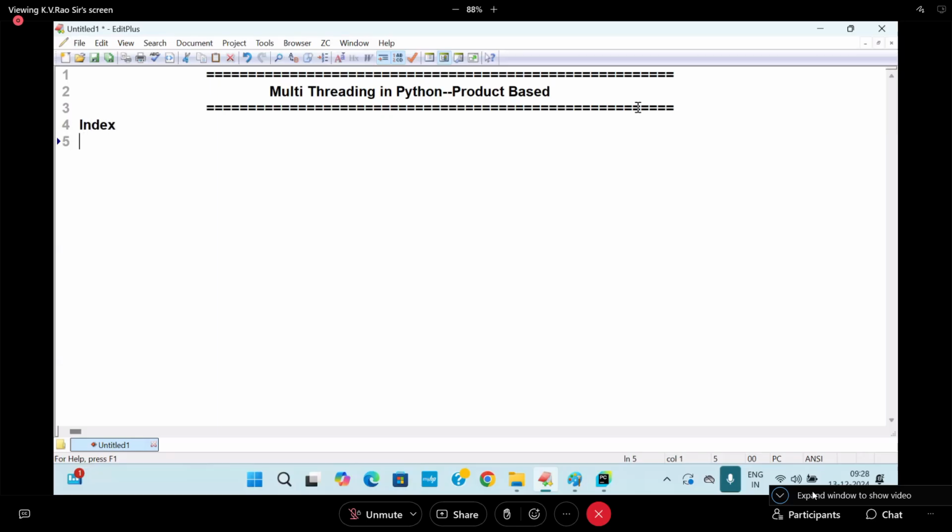Now I will enter into the index here. Multi-threading. Java also contains multi-threading. .NET also contains multi-threading. So many languages contain multi-threading. Even C++ also has multi-threading. C language does not contain multi-threading. Of course, strong multi-threading facilities are not there, but it is most important now. So multi-threading in Python.